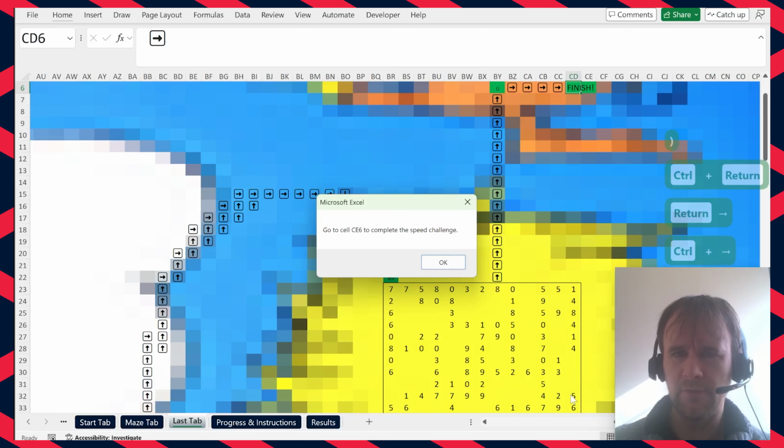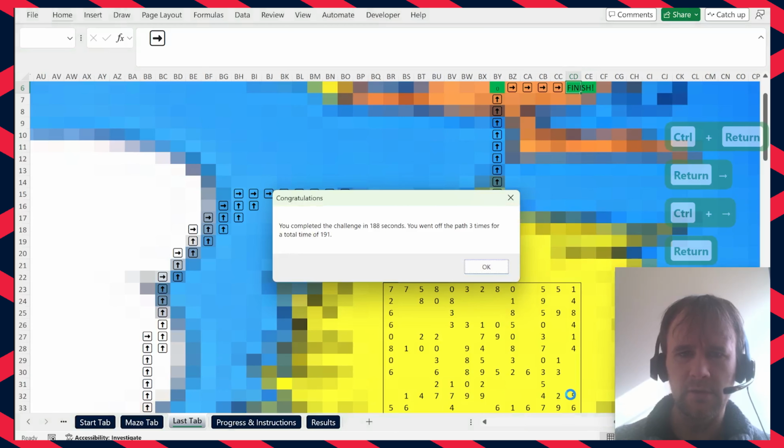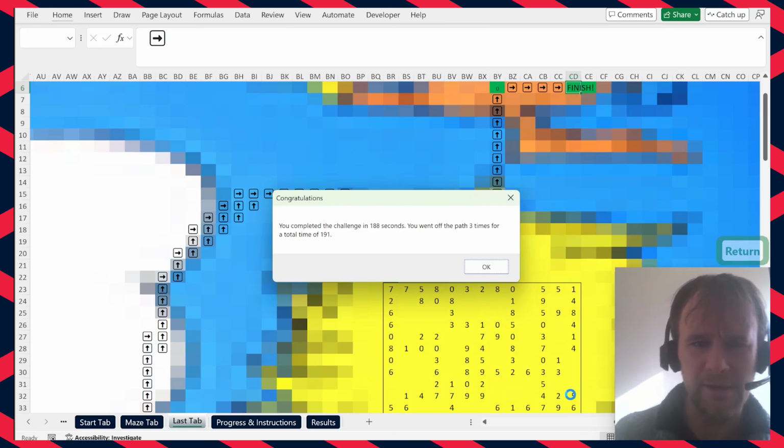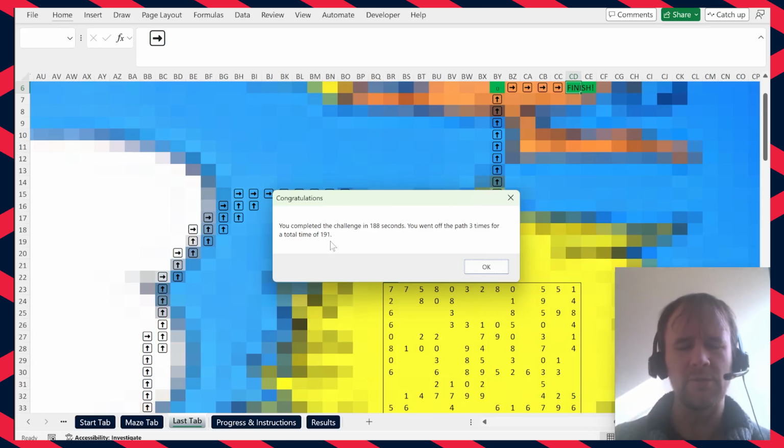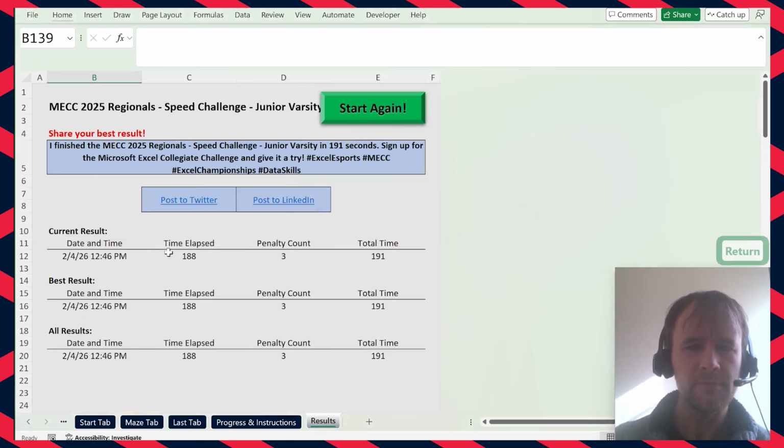Correct, and finish. Go to cell CE6 to complete the speed challenge. I went off the path 3 times? Really? Oh, man. Oh, they only count as 1 second. I seem to remember them counting as like a 10-second penalty before. Anyway, okay. So that's one way to do it. I guess I'm going to try it one more time and see if I can get a better time, and then I'll assume you get the idea.